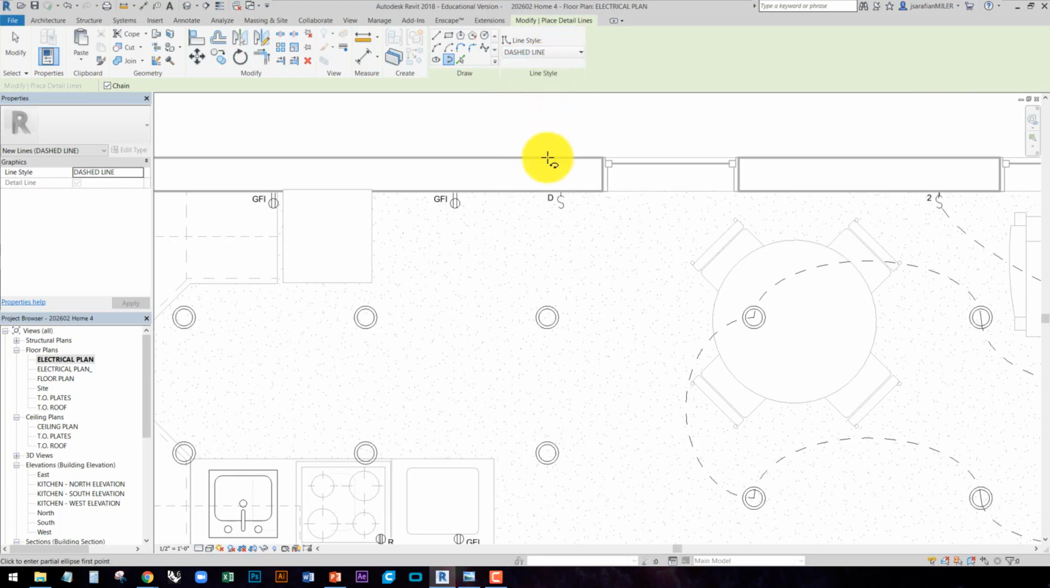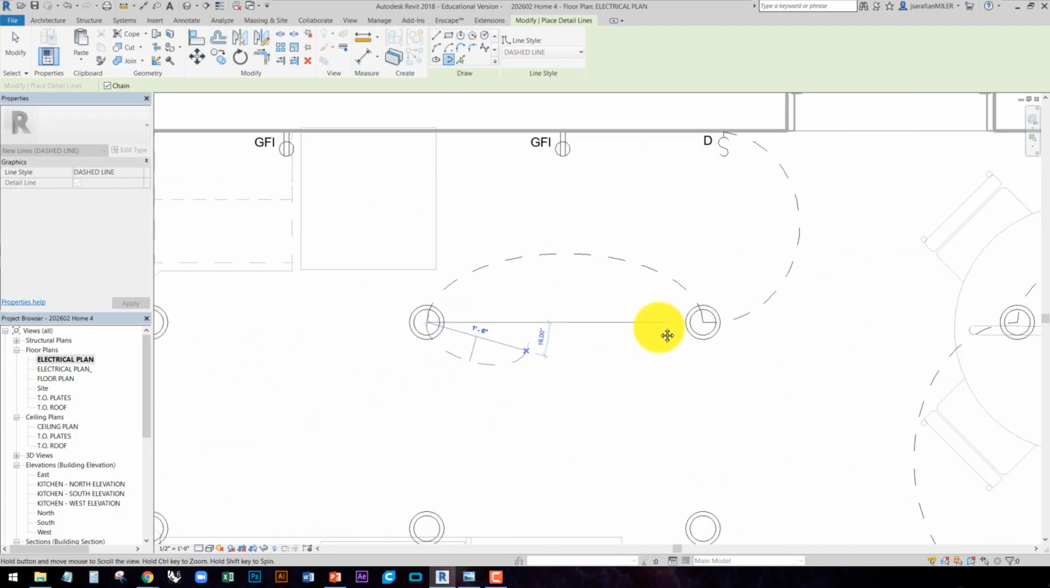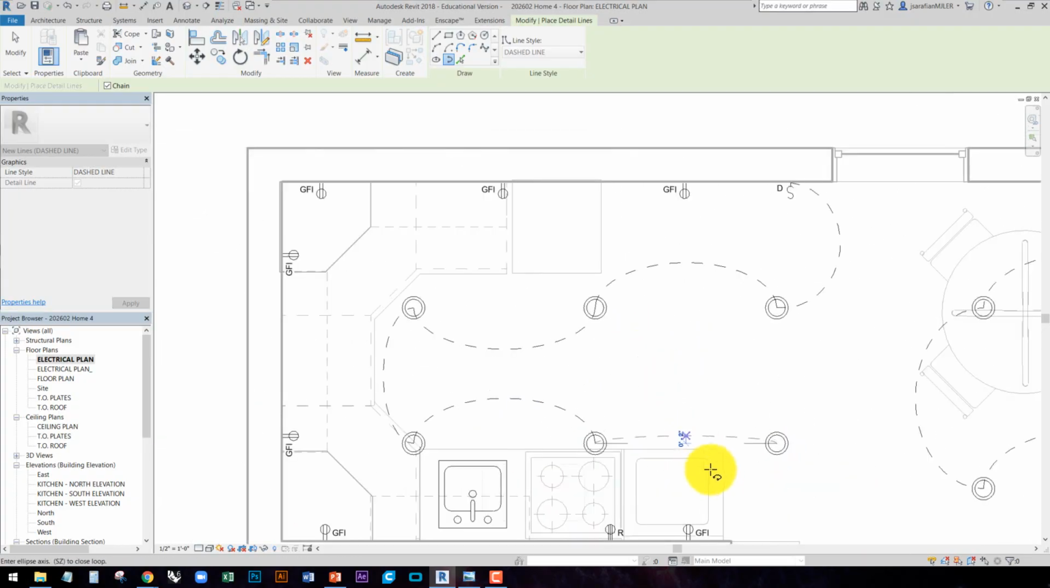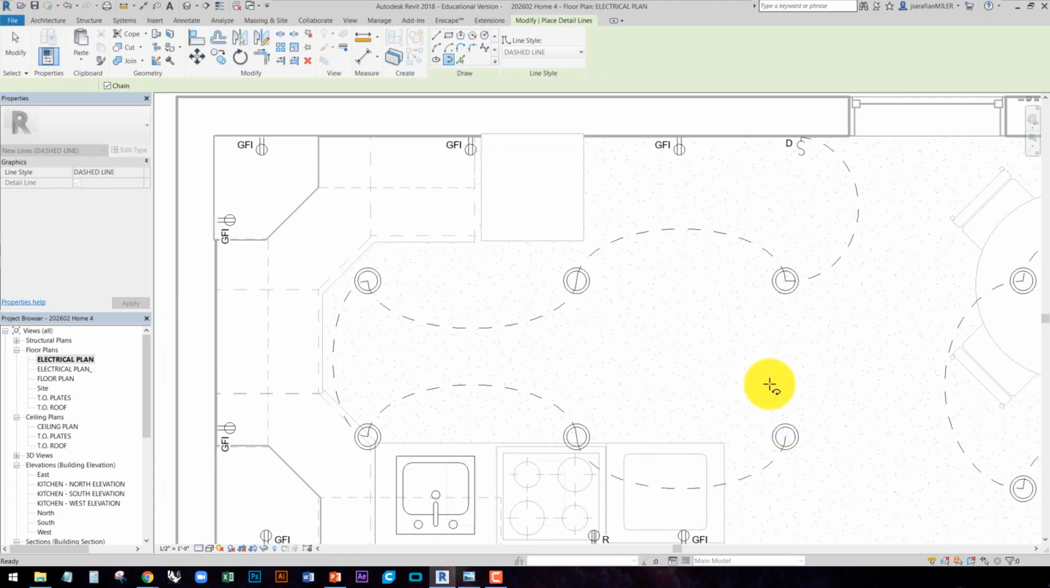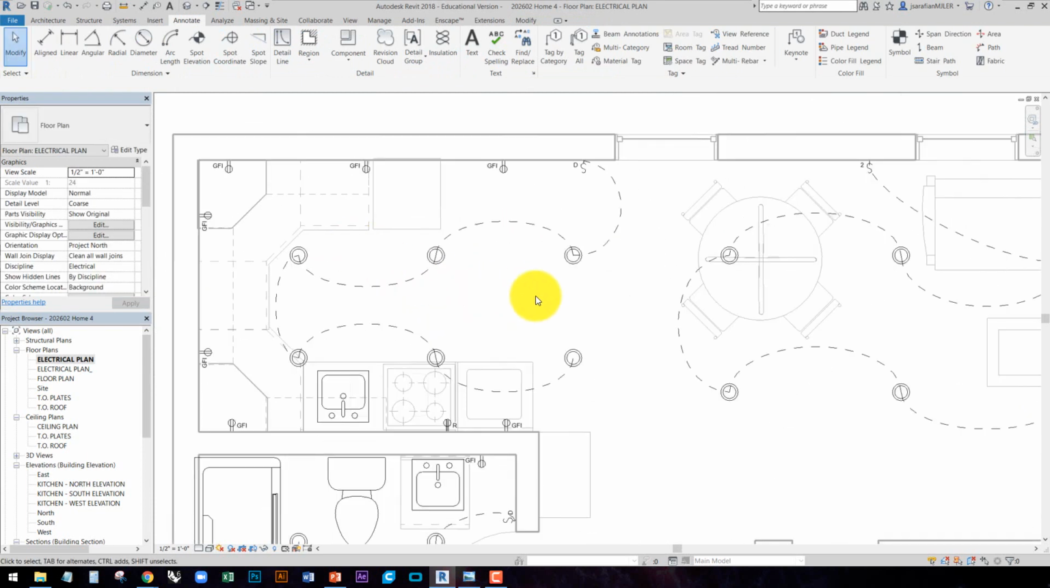We'll find that dashed line that we just created. So I'm going to go in and I'm going to connect all of these, and I'm just going to draw an arc connecting each one. Okay, so now this switch is, per this diagram or this drawing, it's controlling these can lights.